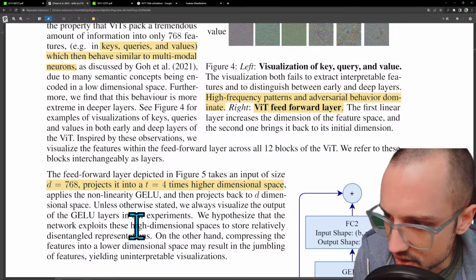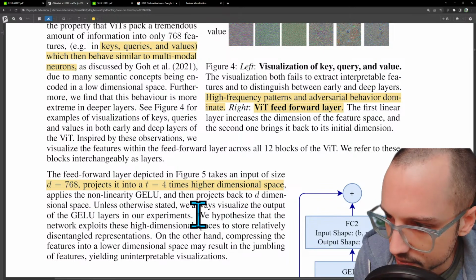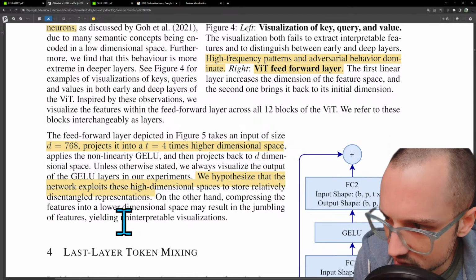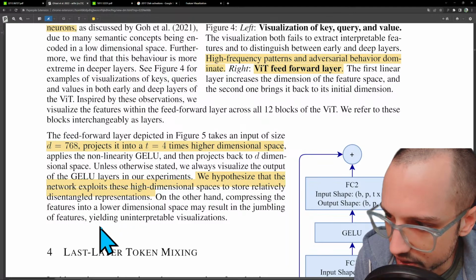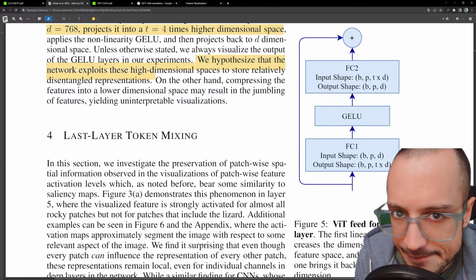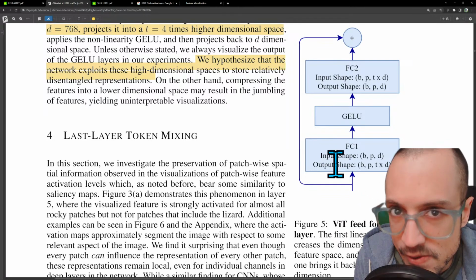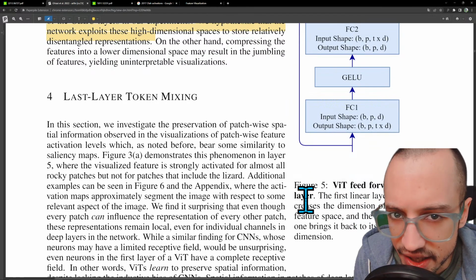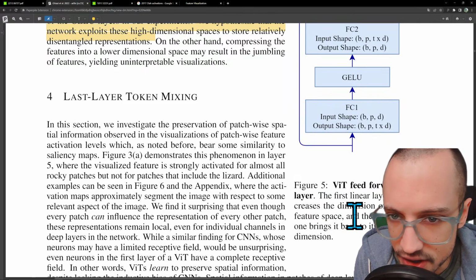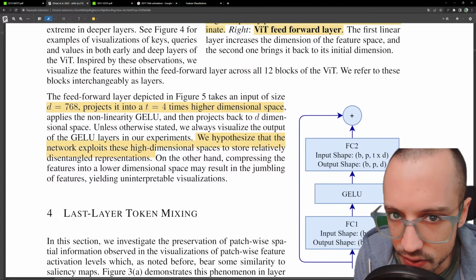Hypothesize that these networks exploit these high dimensional spaces to store relatively disentangled representations. On the other hand, compressing the features into lower dimensional space may result in the jumbling of features, yielding uninterpretable visualizations. The ViT feed-forward layer: the first linear layer increases the dimensions of the feature space, and the second one brings it back to its initial dimensions.